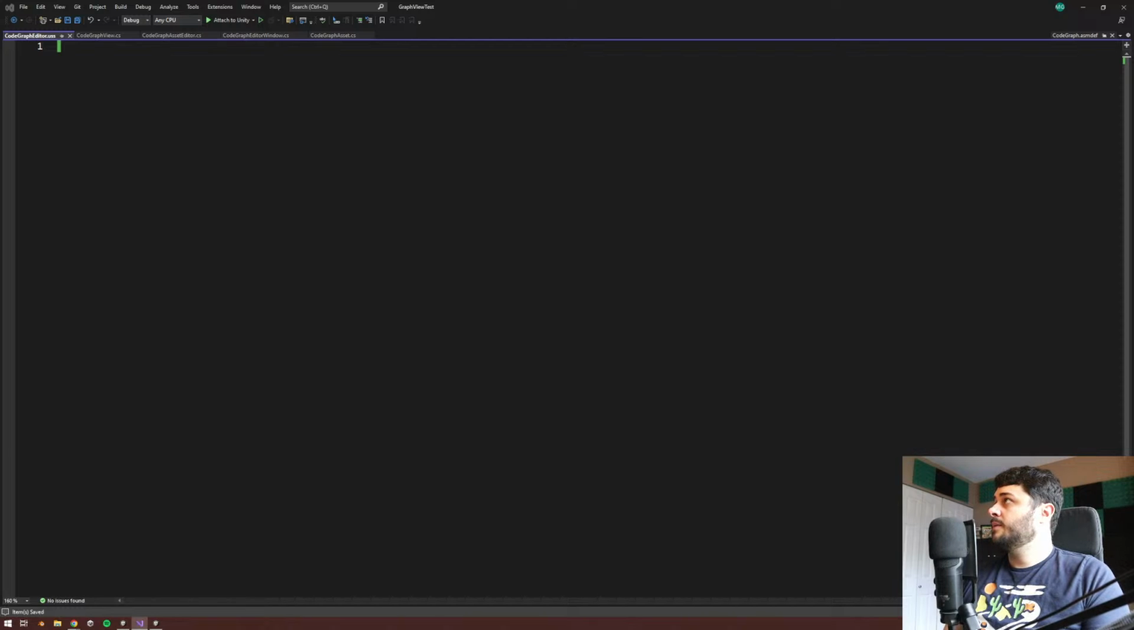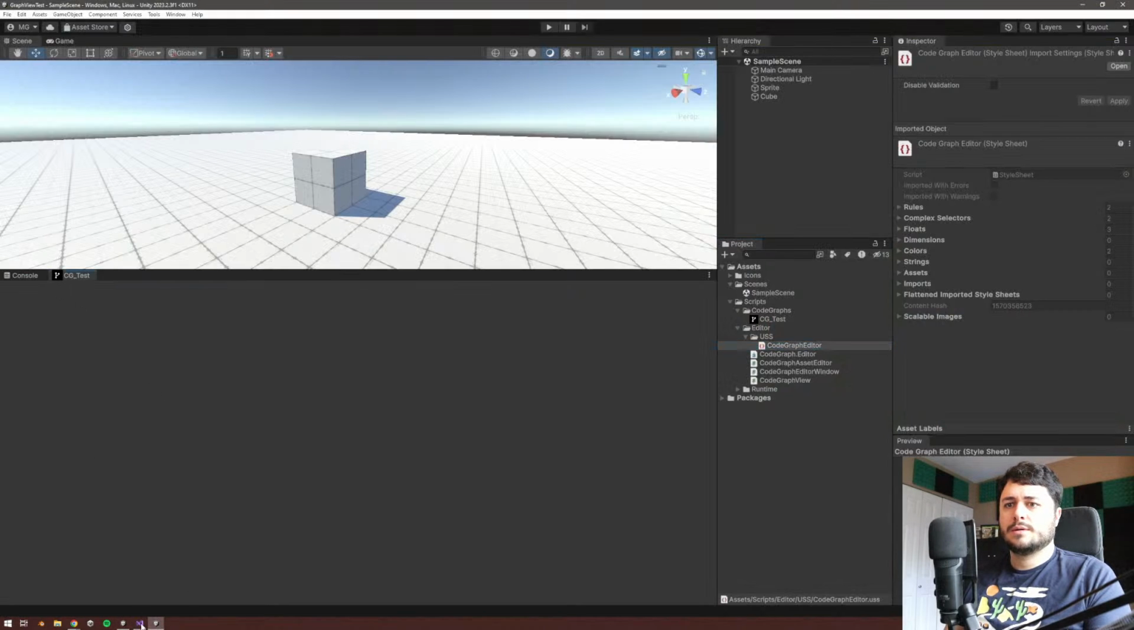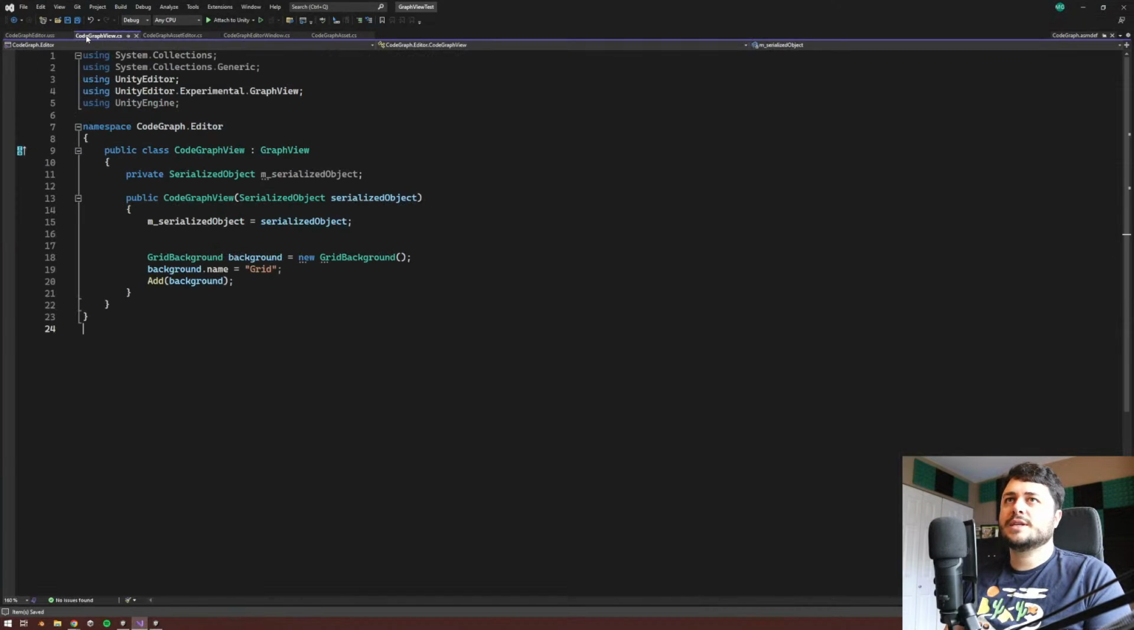Then let's grab the style that I took from mesh graph. So code graph view will grow. Oh, that's probably why. And then we'll set it to a background color of whatever that is, and a slightly darker line color, or slightly lighter line color. Oh, well, we also need to add the USS to the view.